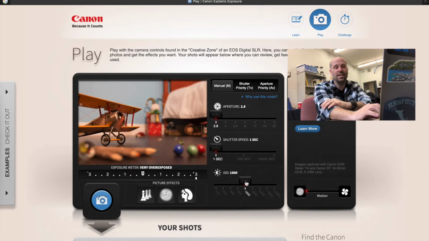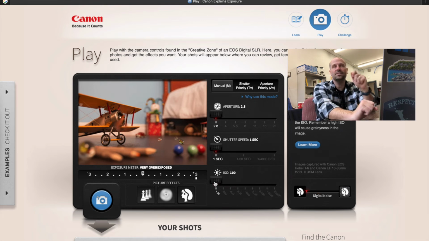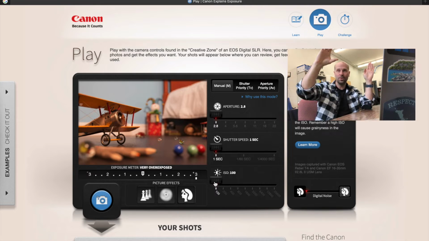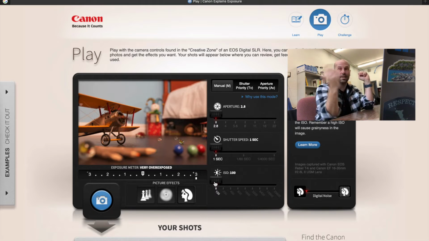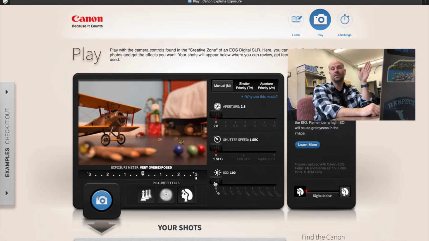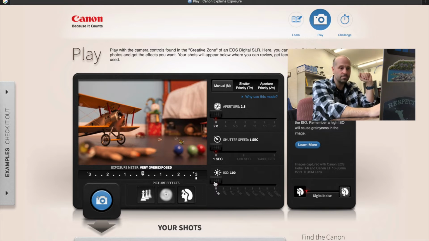And then the last one is ISO. ISO is how sensitive the sensor is to light. So you have an aperture opening and closing to let light in. You have a shutter controlling how long the light is coming through. And then you have the ISO, the sensor, and how sensitive you want the sensor to be to light.